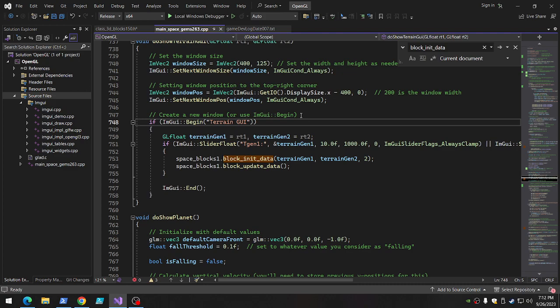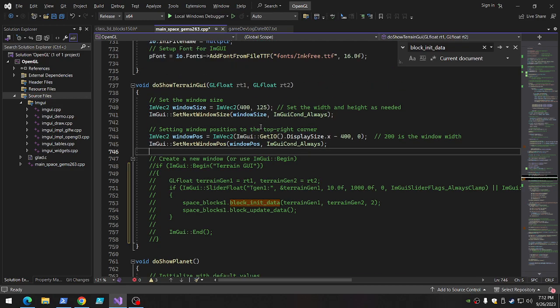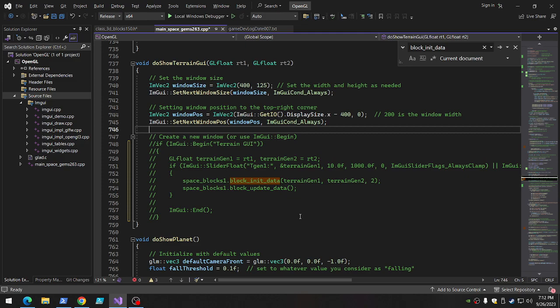Do I have to have the IM GUI end there? No. Okay. Take that out. Does that mess up anything? Is this fine? Is everybody good? Are you guys all good? I don't know. The IM GUI is not talking to me. Okay, I think we're fine.